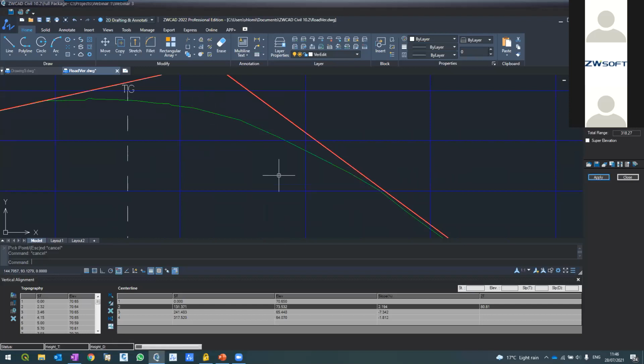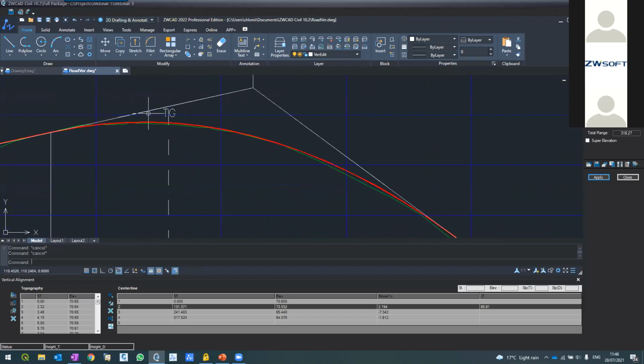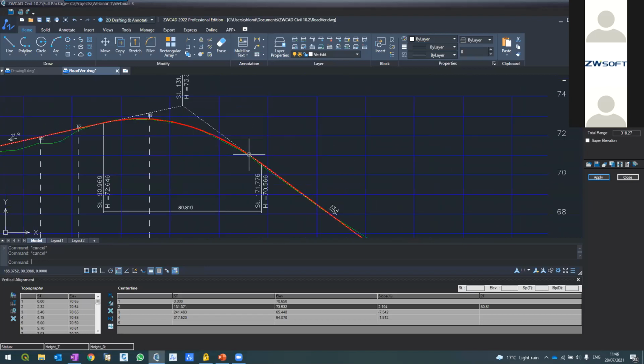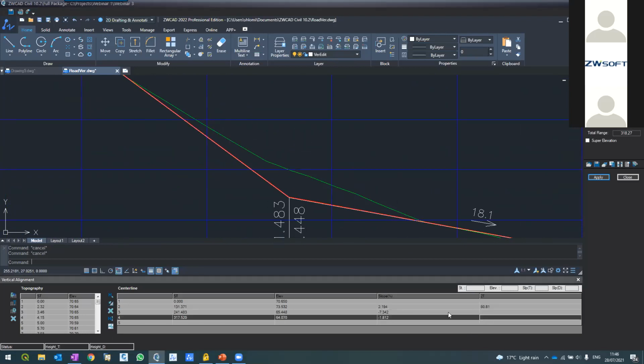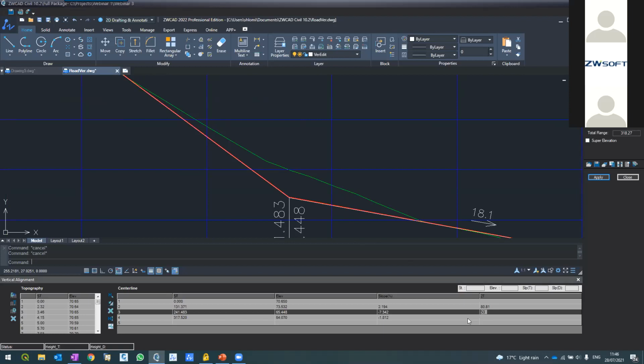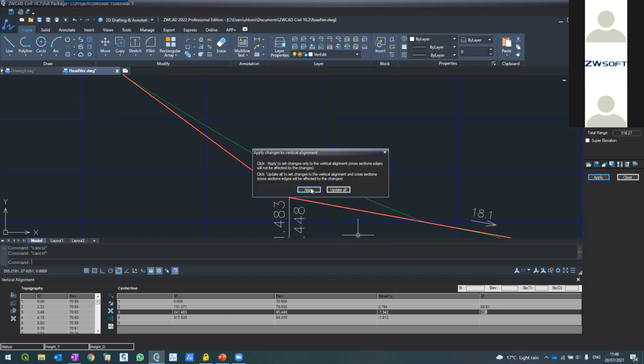If I click it, then the software created an arc that goes a curve. It's not an arc, of course. It's a curve, vertical curve. It goes here. Here, I want to create a curve of, this is 25, 50 meters. So I'll come here to the table and just say 50 meter, apply.